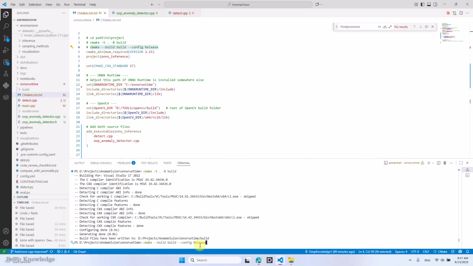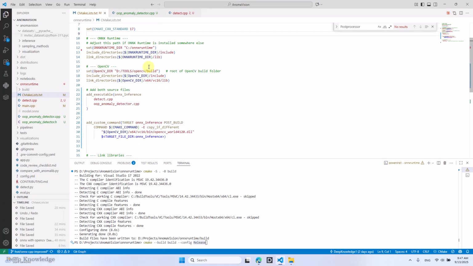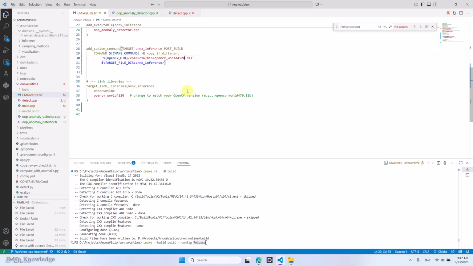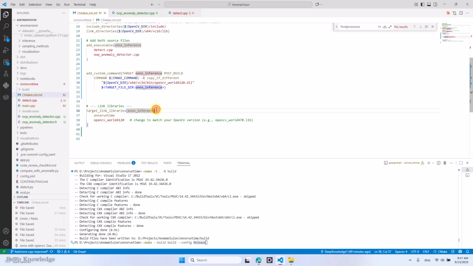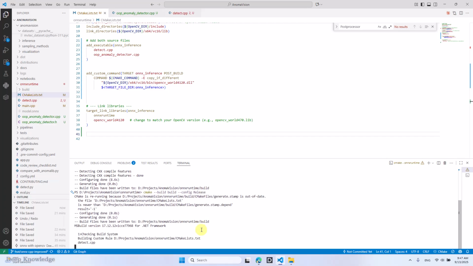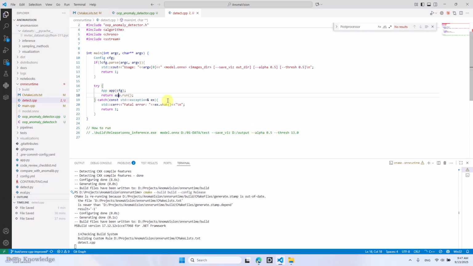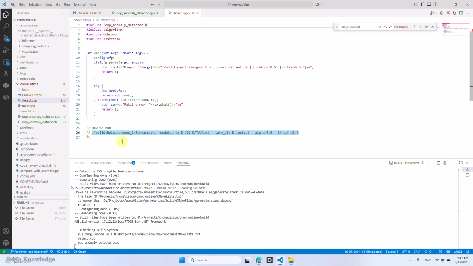So you can see here I have config release. Why have I used release? Because I'm using the release DLL. If you are using debug, you have to change it to debug. Or maybe we can also update the CMake file so that it can detect whether it is debug or release. If you need it, it's easy. And now let's build. And finally, let's just run this command here.